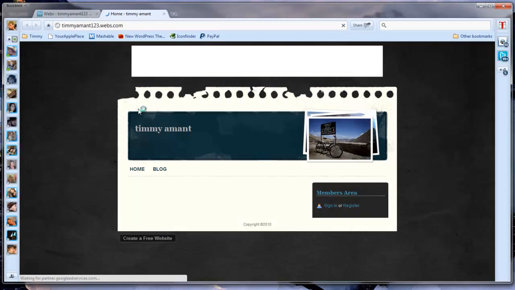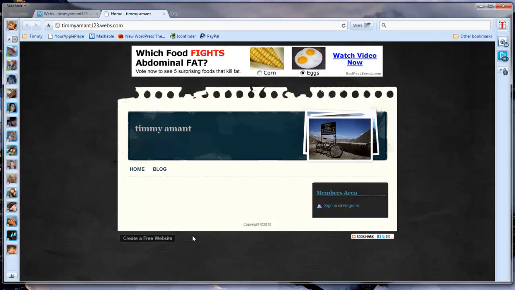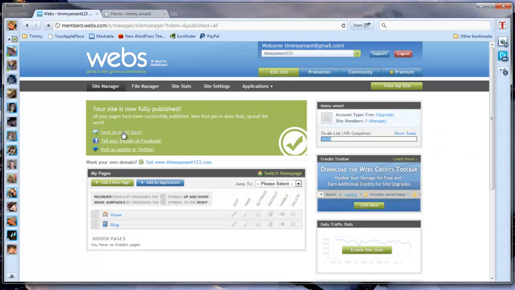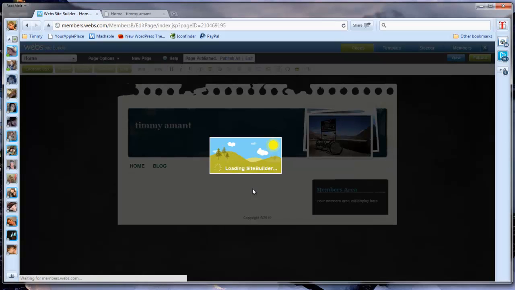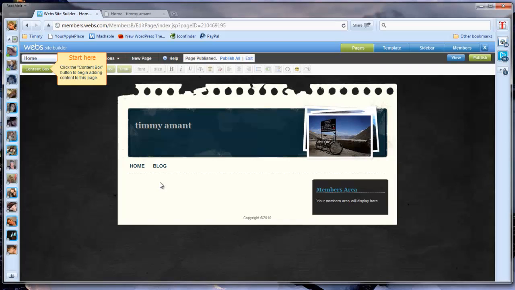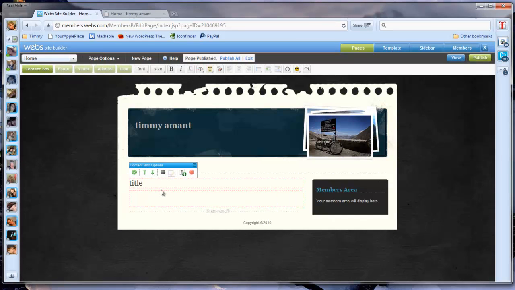I'm going to open that in a new tab. You can see here's the website. So the website's already made, it's already done. That's it. But now we need to put content on it. So what we need to do is go to edit on the homepage, go back to the site builder, and we need to go ahead and see start here by creating content. So this is basically what we're going to put stuff on.